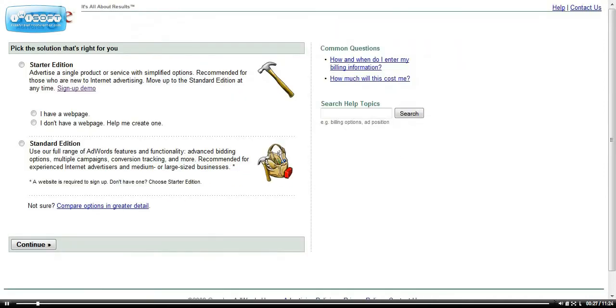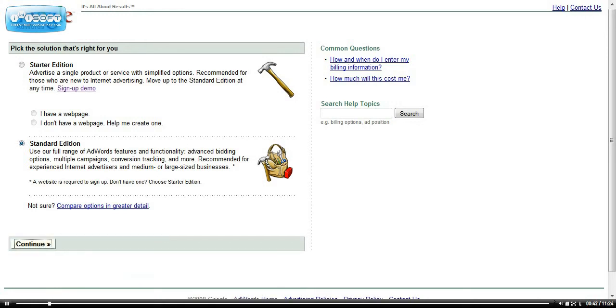which brings us to this page, which gives you a choice between Starter Edition or Standard Edition. And we really want to use Standard Edition because that's going to give us a full range of all the tools and conversion tracking, multiple campaigns, and so on. So I'm going to choose the Standard Edition and click Continue.